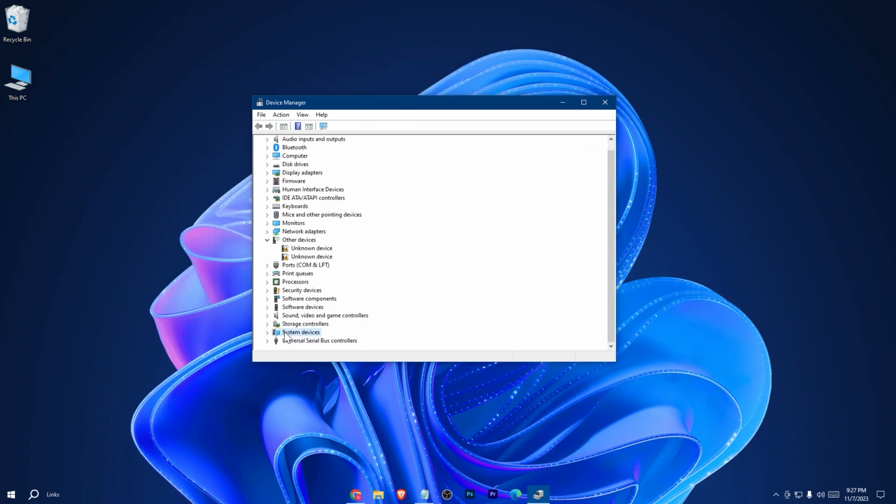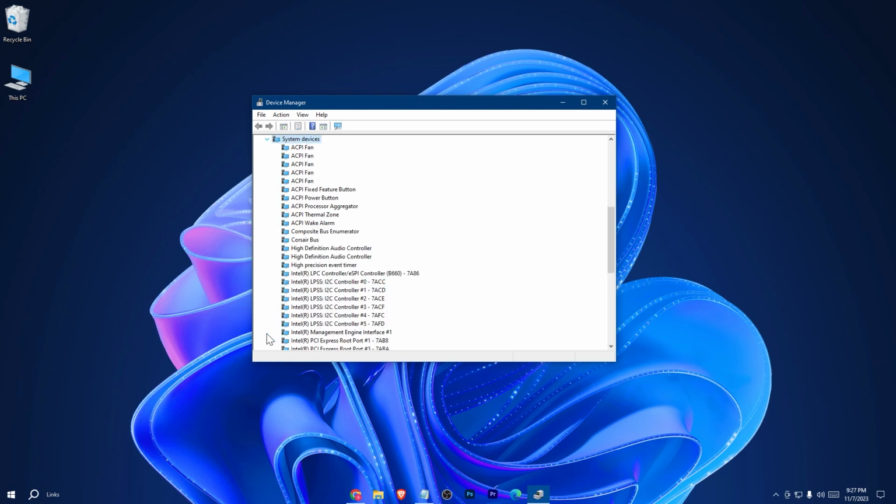In the System Device section, right-click on High Precision Event Timer, now disable it.